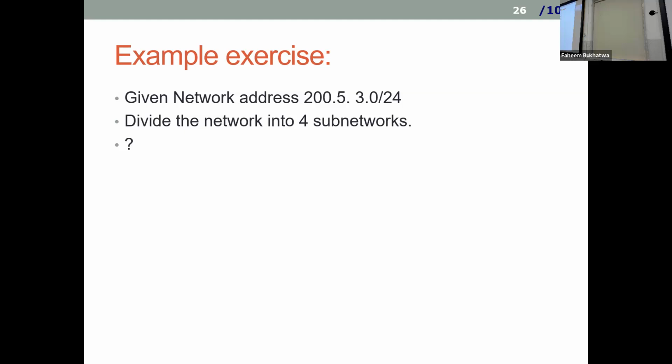We know that it is C. Yeah, it's true. See, the mask says /24. So you should draw that mask. First thing, the first instruction here: identify the mask. So just write the mask in binary.